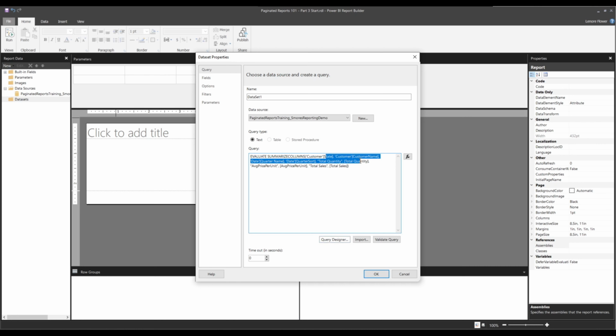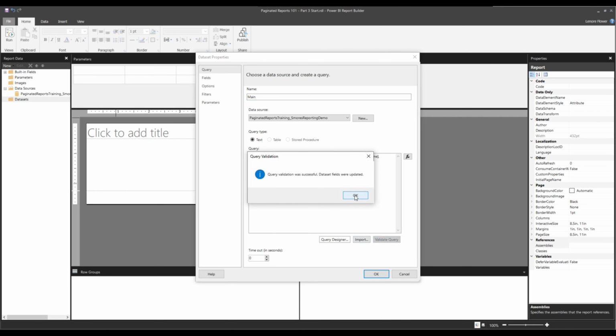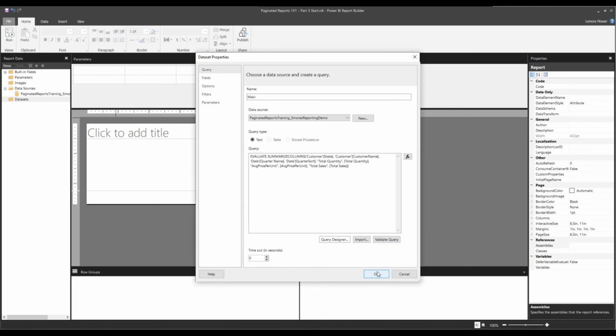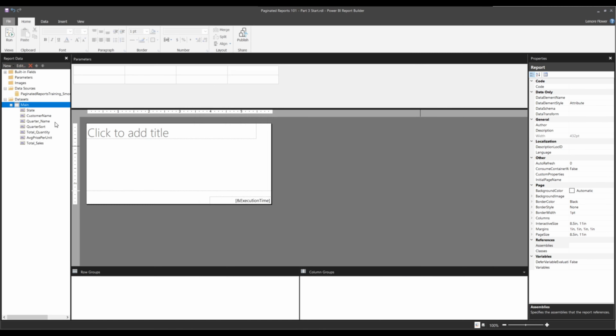We've got a nice little simple listing of evaluate, summarize columns to give us the distinct values for each of these instances and the measures for each. I'm going to name my data set something very boring like main, validate the query, and then hit OK. Okay, now we've got our data set nicely available.